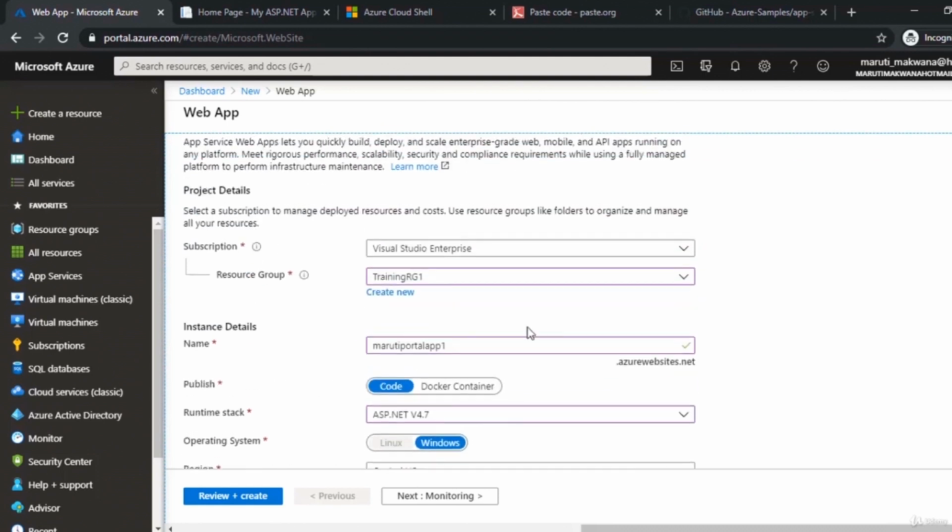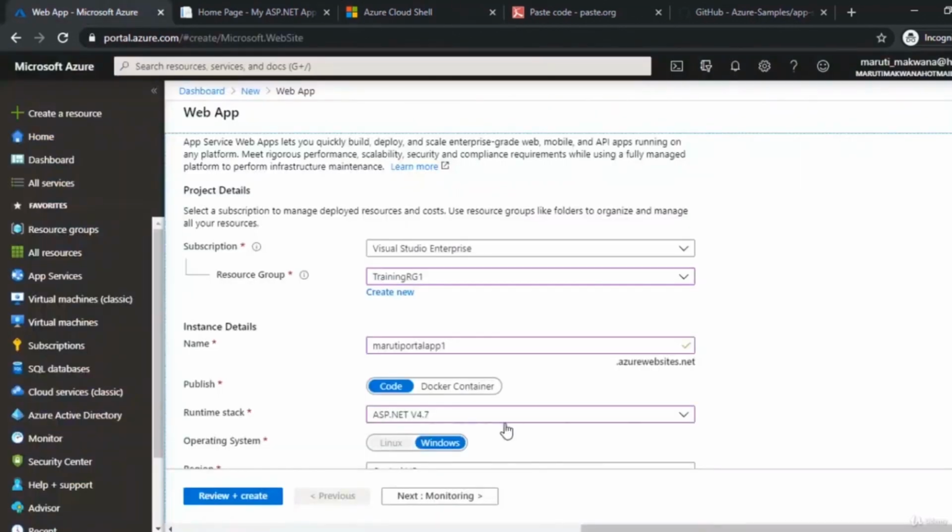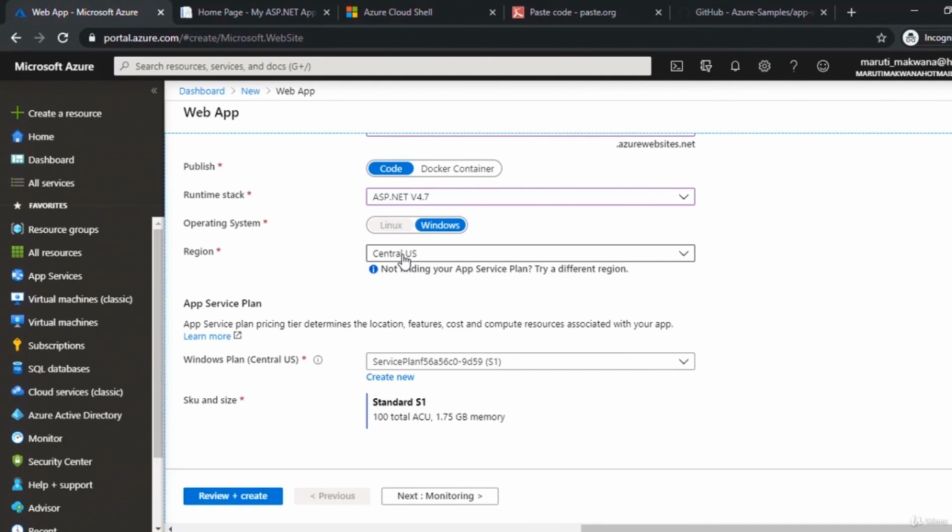Remember, we are hosting this thing on the same resource group. The previous app was deployed on West Europe region, as we know from this particular screen. And this app I want to deploy on the Central US region. Now, can I deploy multiple resources on different regions within the same resource group? Answer is obviously yes. And that's the reason we are doing this thing.